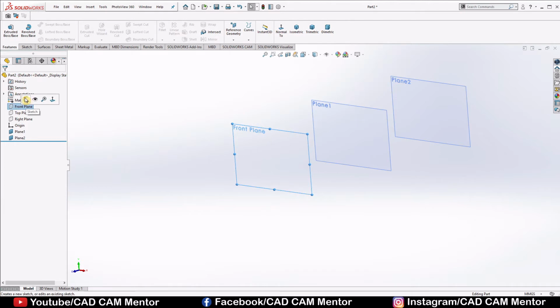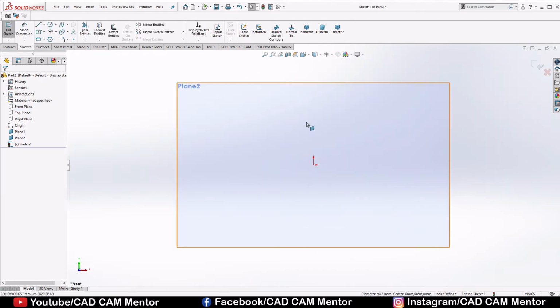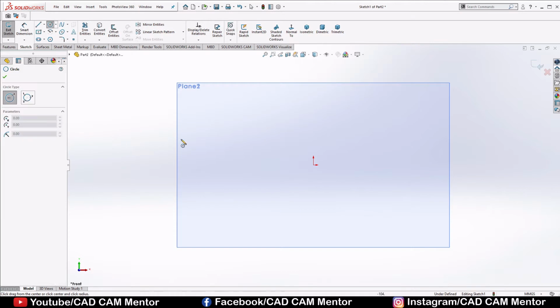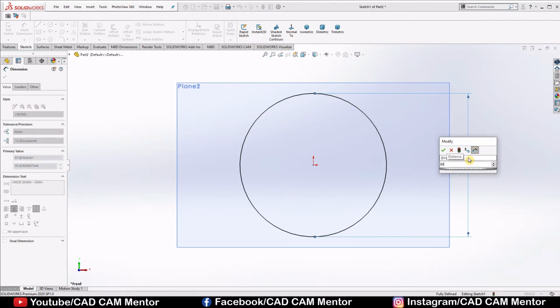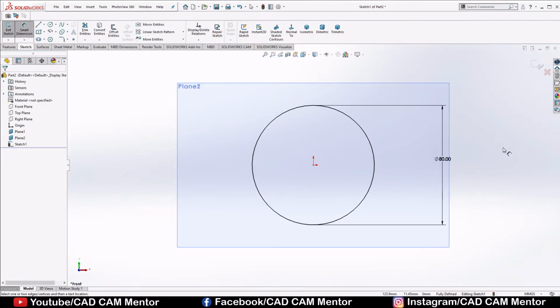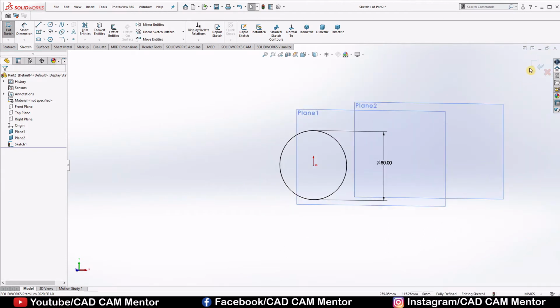Select the front plane, select Sketch. Now we'll draw one circle here. You can select Circle from here as well, or else you can use a shortcut key. Hold the right button of the mouse and drag your mouse towards the right to select Circle. Now we'll draw one circle here. Select this circle and put diameter 80 mm. And here select Exit Sketch.